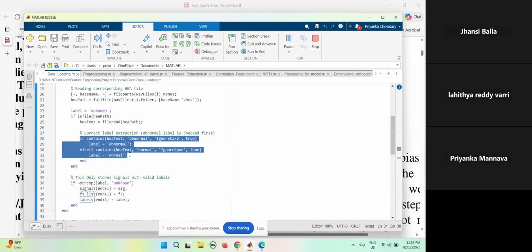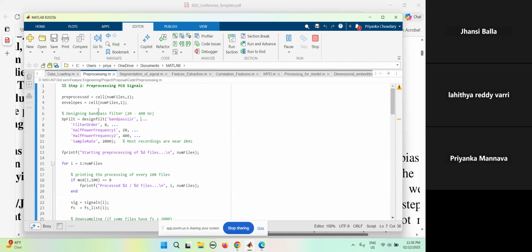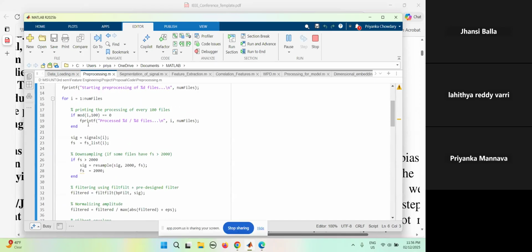So next, we pre-process every PCG signal. We apply a 20 to 400 Hz bandpass filter, which removes baseline noise and high frequency artifacts. We then normalize the amplitude of the signal so that everything is scaled consistently. After filtering, we compute the Hilbert envelope. Here's an example of our output.